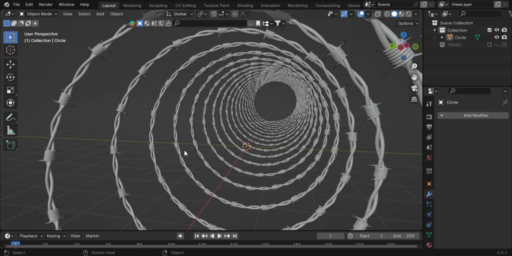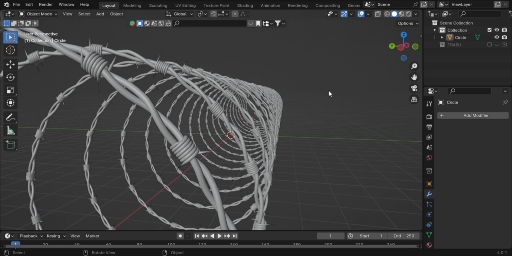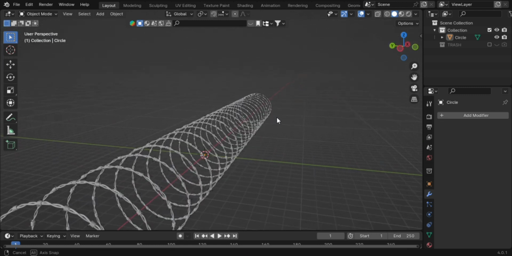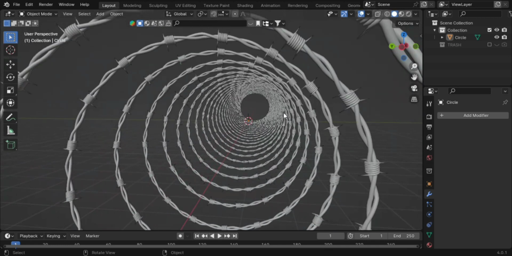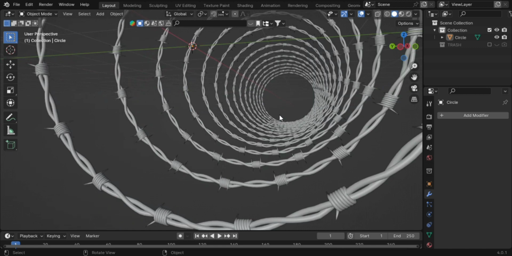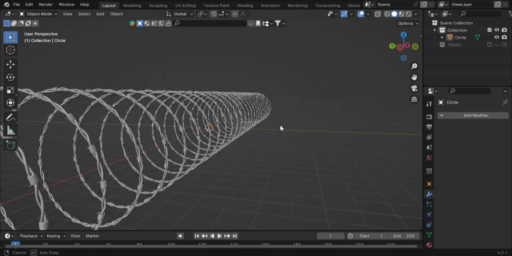Today we are going to learn how to model this barbed wire. If you look at it, it looks very photorealistic. That's after I render it. But for now, I think I will just stick with satisfying. If this is what you want to learn, keep watching.